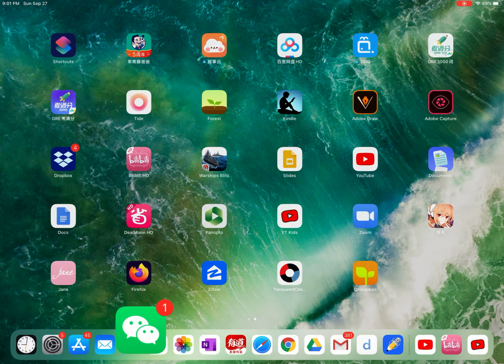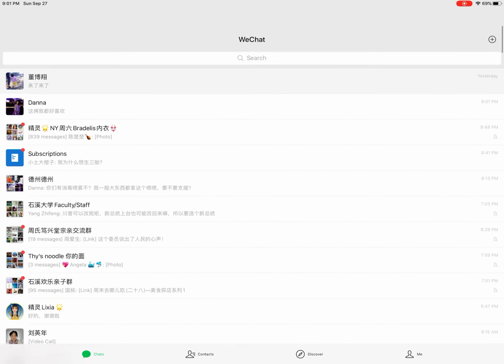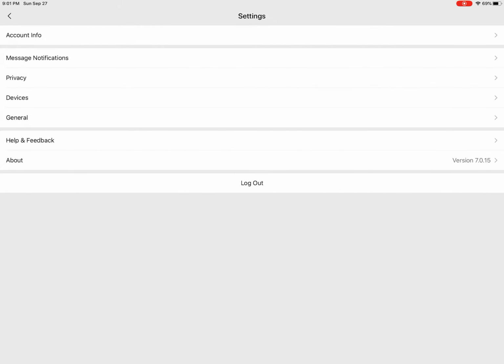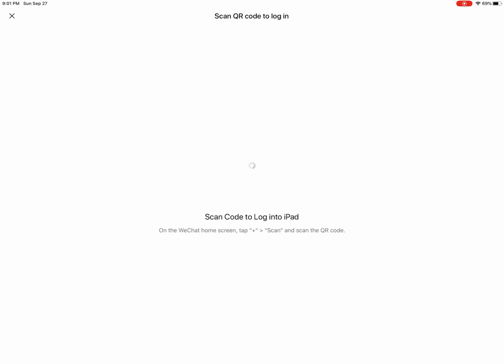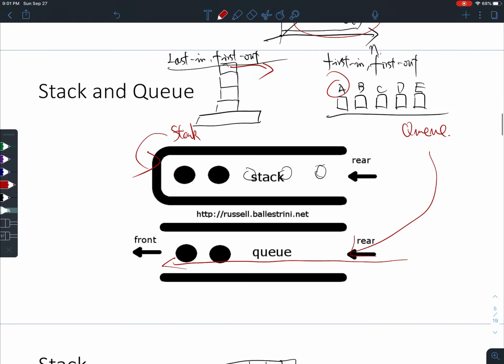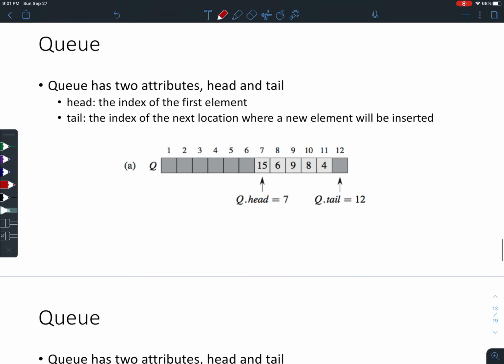So let me turn off my wife's social account so that it stops sending alerts. I'm just going to go right over here, log out. Okay, so she uses this too.